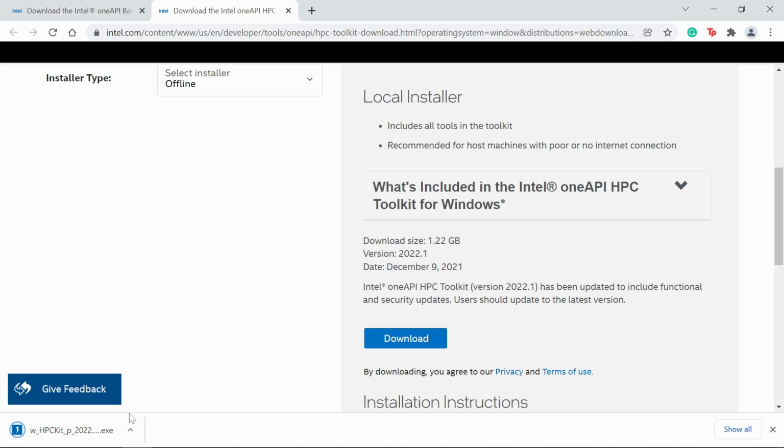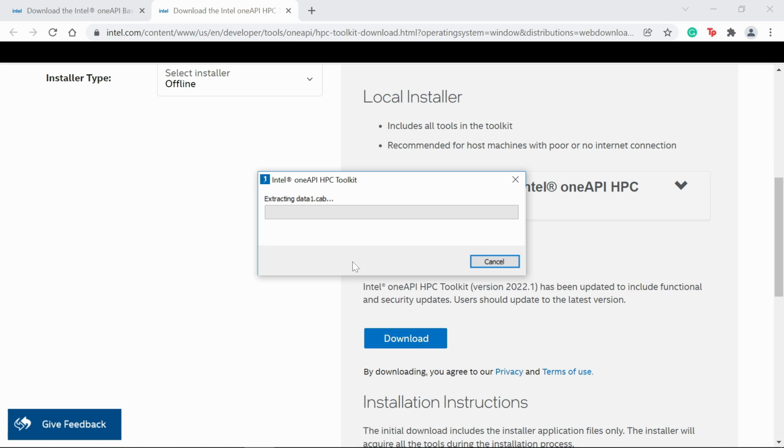6 hours later. Done. Open this file. Extract. This toolkit is a little bit smaller than the earlier one, so it should be a bit faster.